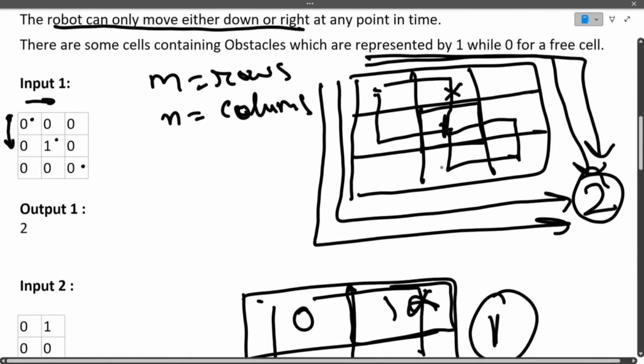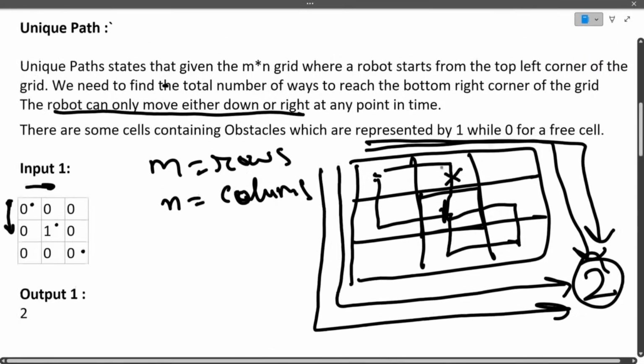I hope now the question is clear to you. Now let's quickly move towards the approach of this question, and a lot more things will become clear to you.